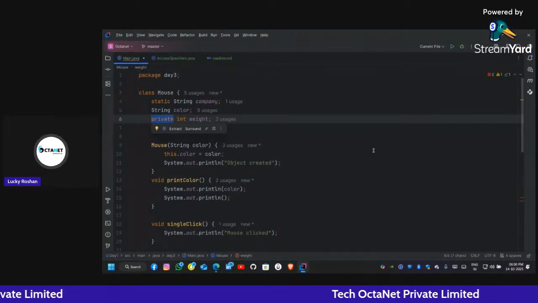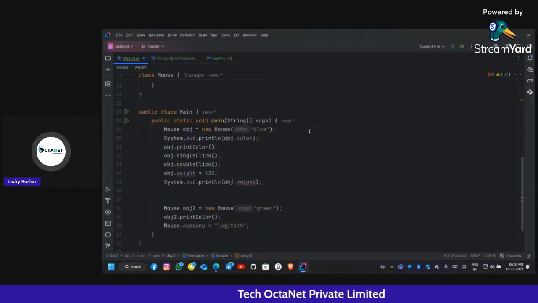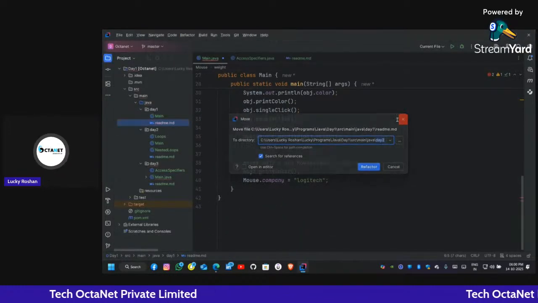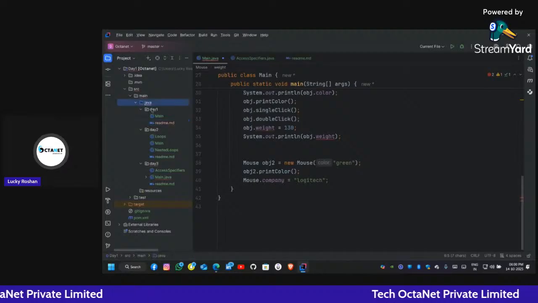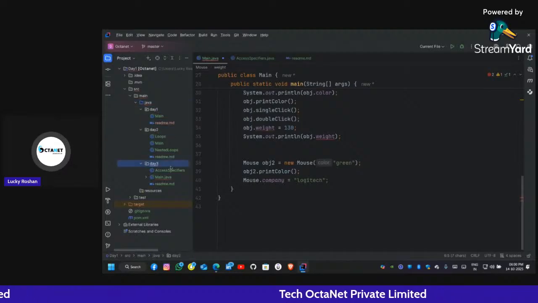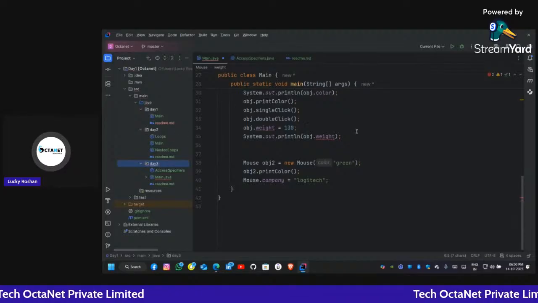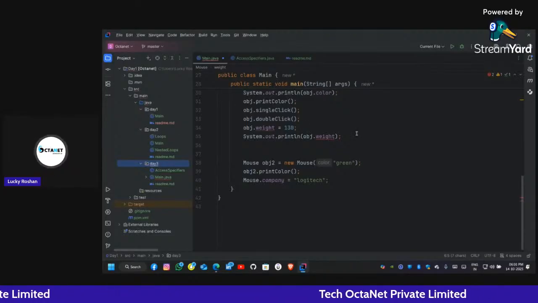Sir, can you explain what is package in detail? Yes, of course. Package is nothing but a folder structure. Inside this Java folder, we have day one, day two, day three kind of folders, and all these folders are called packages in Java. Package is nothing else but a folder in which we have Java classes.